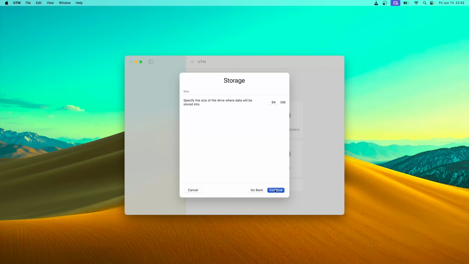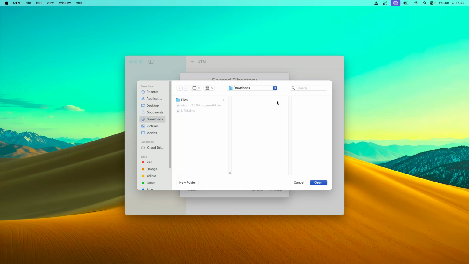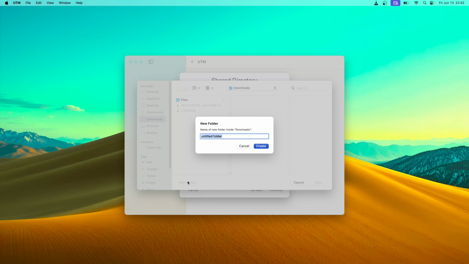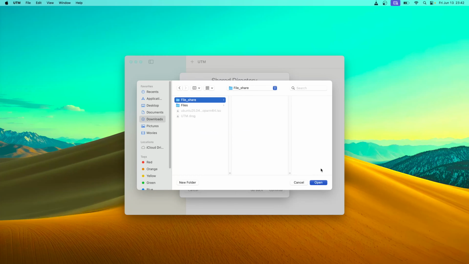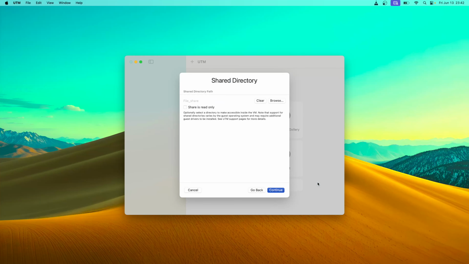Let's click on Continue. Then we can also share a folder with this virtual operating system. So let's go to Browse. We'll create a new folder here. So let's call it File Share. Let's create it and we'll select it. Then we'll simply click on Continue.